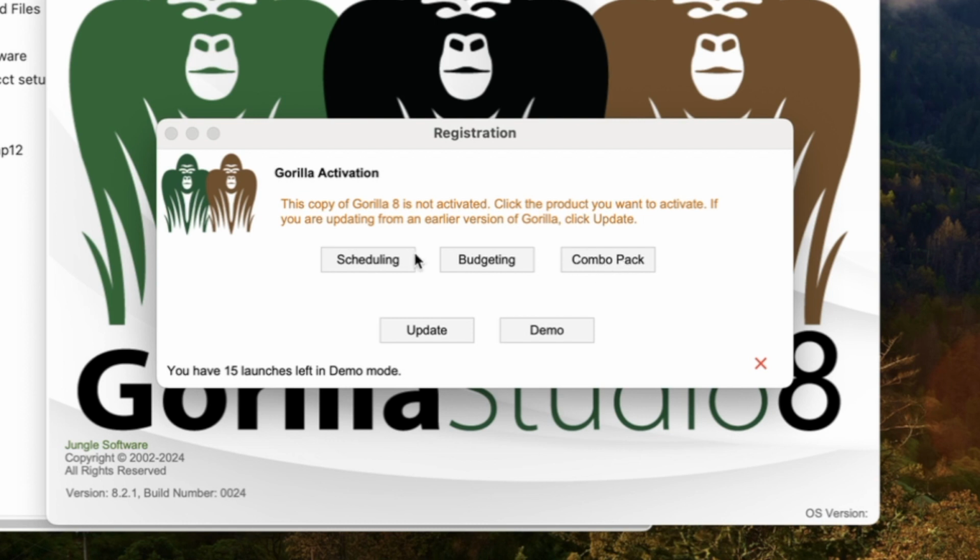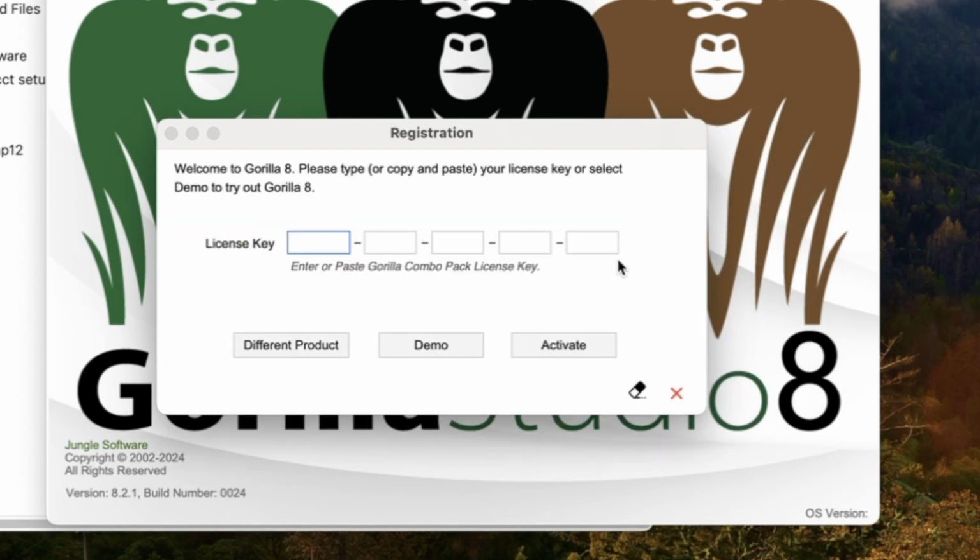Now again, you have the three choices here: scheduling only, budgeting only, or combo pack. I'm going to install the combo. I'm going to click on combo. And what you want to do is grab your serial number. You can paste the serial number here in the first field. And then click on activate.